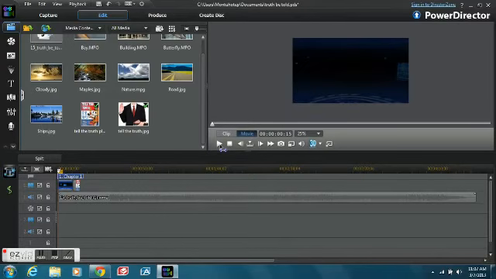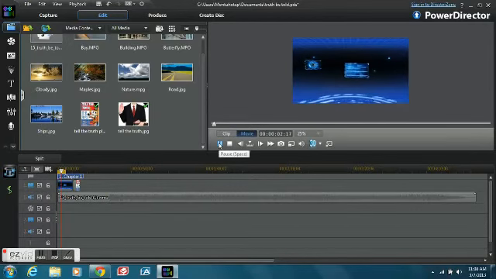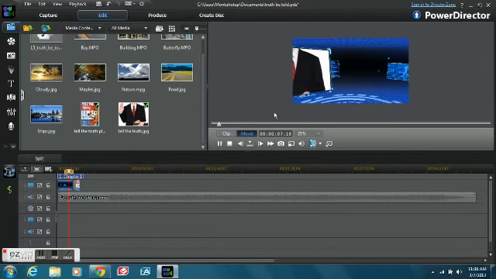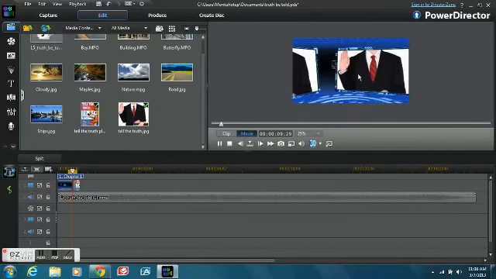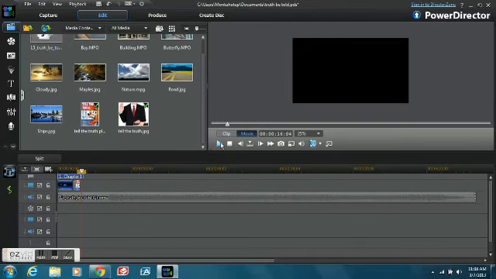Play. Now you're going to see where it's going to play in the first film that I did. It's not going to play smoothly on this program, but once you're done, it'll play smoothly when you play it back after you load the file. So I'm going to stop.